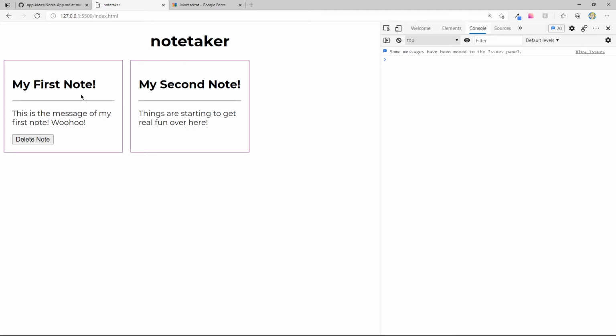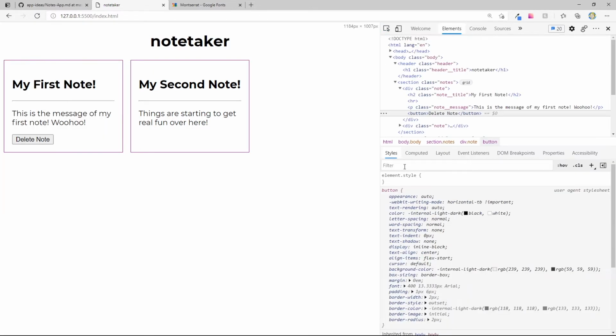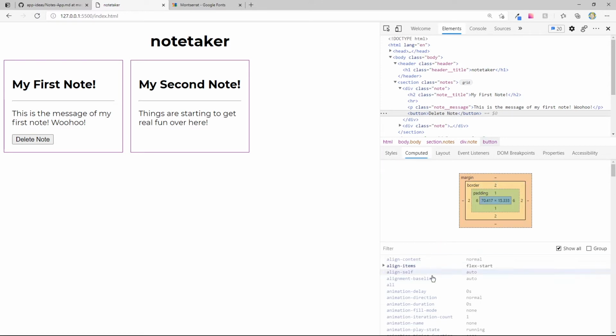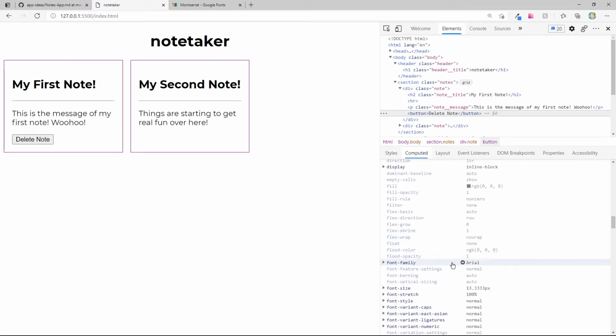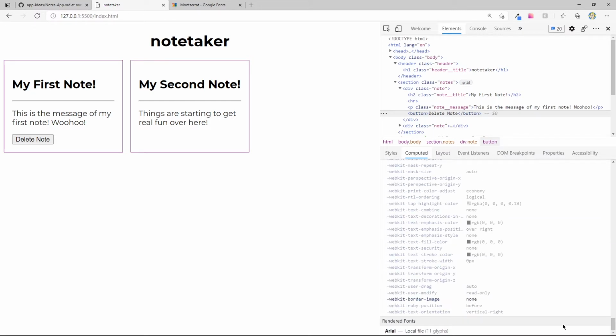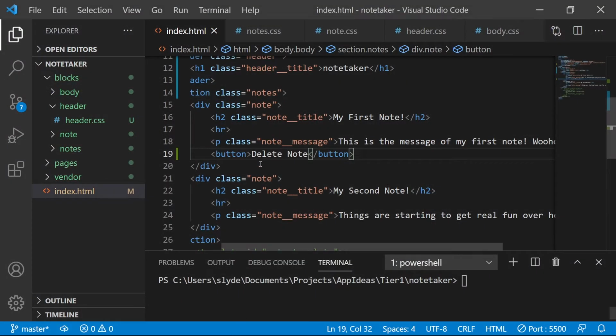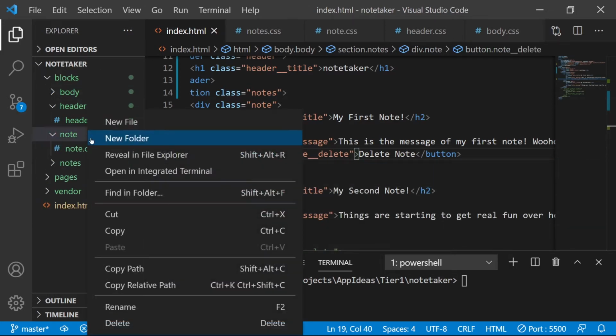I'm also going to style this because I believe that the font is not the same. If we go to the computed styles here and we look at the font family, yeah, we can see it's actually Arial. It's not actually using the Montserrat family that we have. So let me go ahead and change that. Of course, I will create a new class for this. Let's say this is just note delete. We'll come inside of note here.